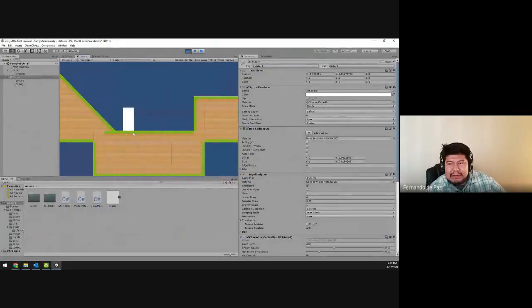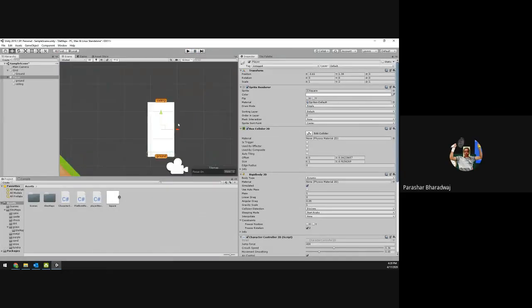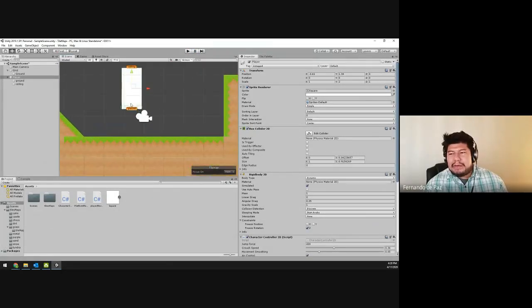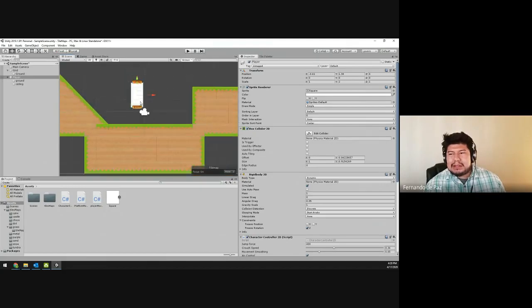But with this one, because we have a square, you're able to see that edge collision. But that's one way of fixing this problem on this project.